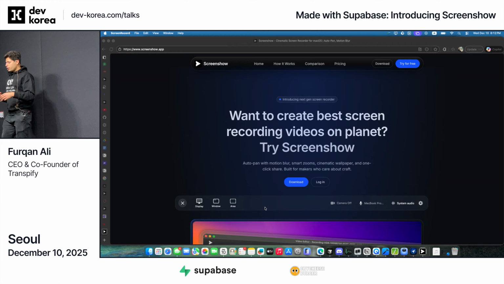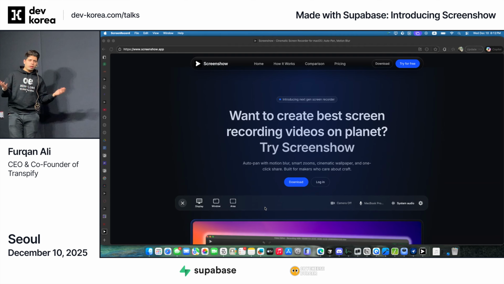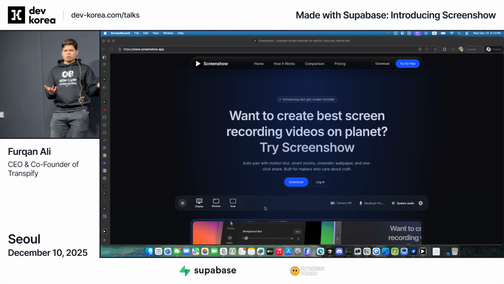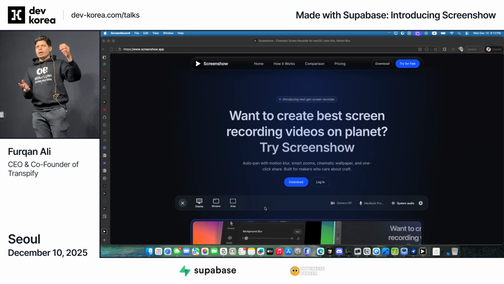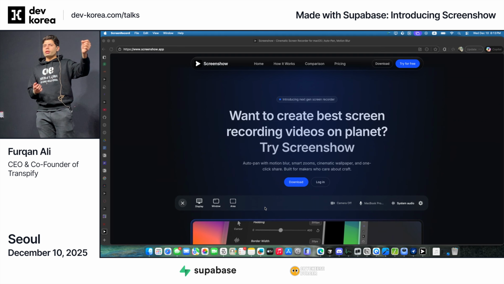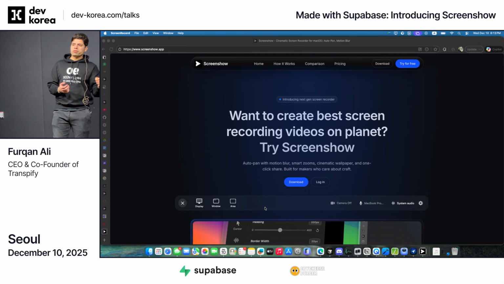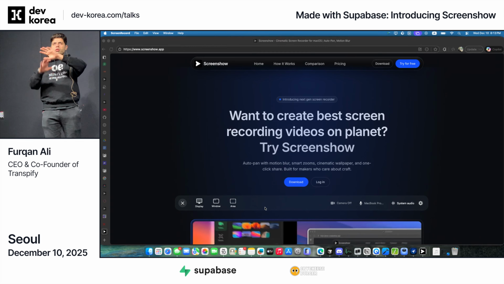But the thing is that people all around the world use Loom. Loom, you might have heard, is a screen recording tool. You record your screen and then you get a link and you can share that link with anyone in the world and they can watch the video without downloading it. They can just click the link and watch the video.